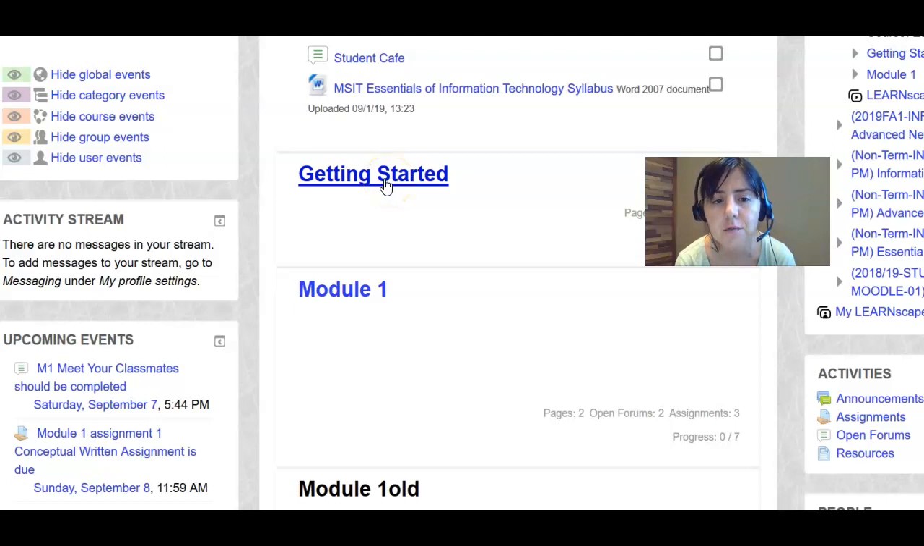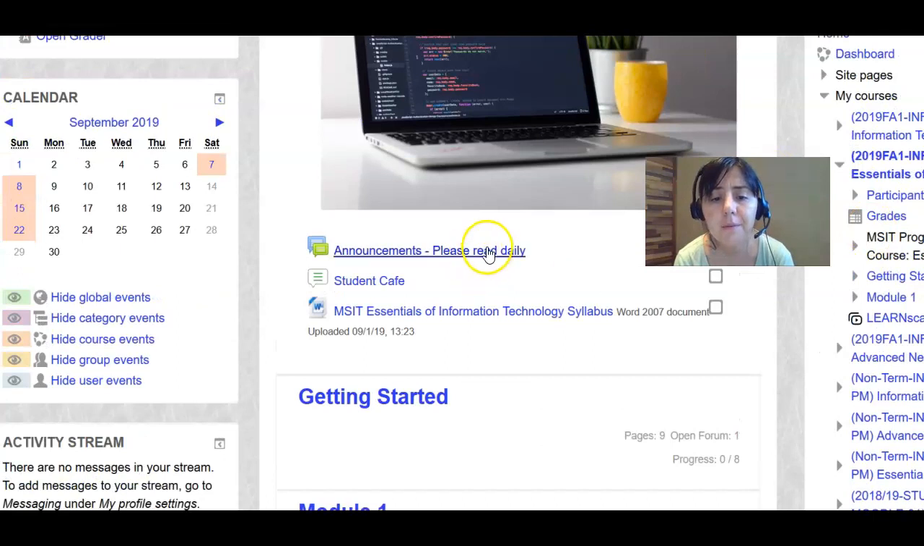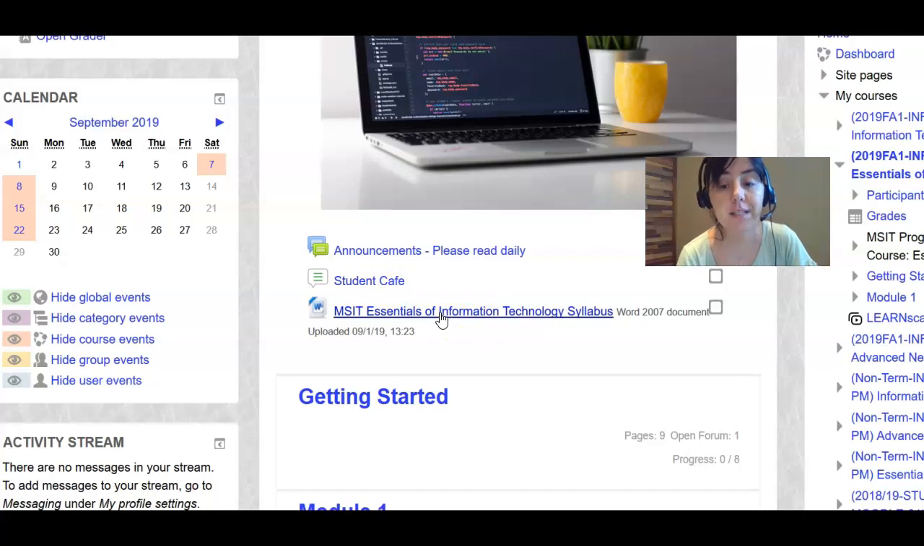You're not going to see this for every module. It's just because this is the beginning of the course. Before you click on those, you will see announcements. Every week I'm going to put an announcement for that week, so you can read it there. If students need to post information or discussion, or have problems or anything, they can post in the student cafe. The syllabus is posted here, and you should review it.